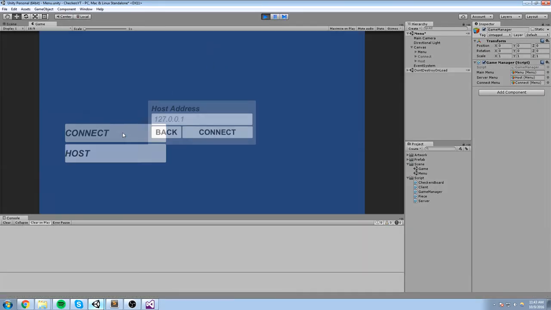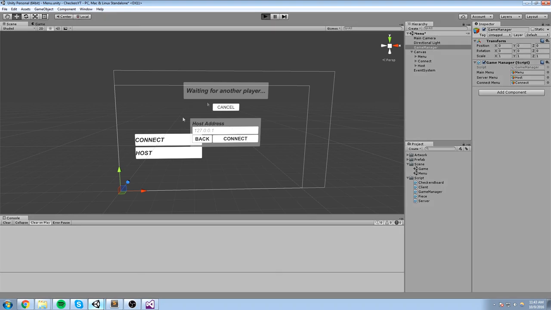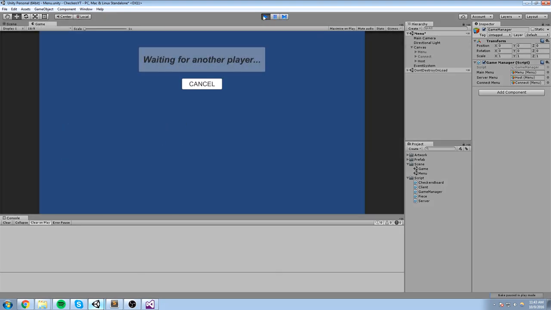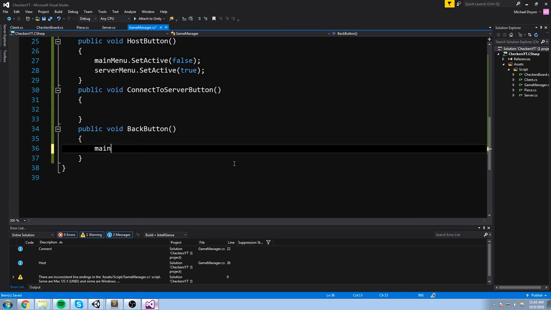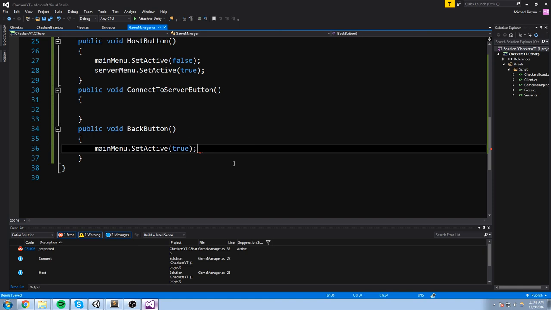Press on play. And as you can tell, this works. Of course, the back button doesn't work just yet. And let's go check the host now. This also works. Now let's make our back button work. Back button again, super simple. Main menu set active, this one is now true. That's the one we go to.